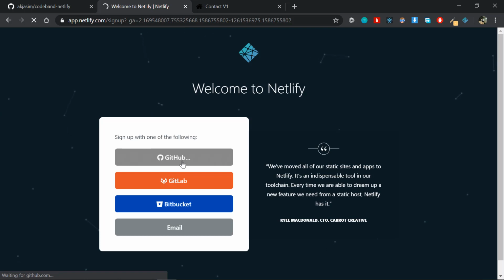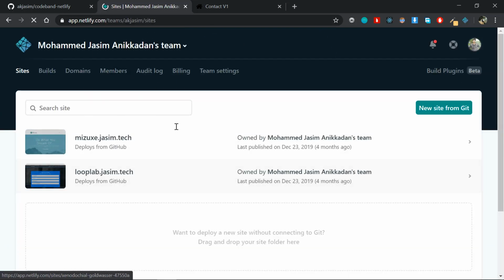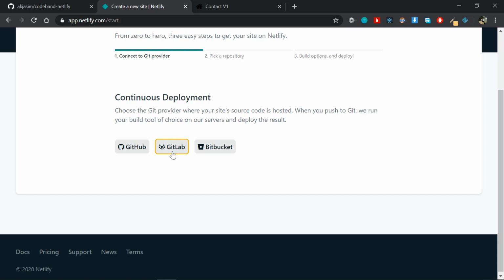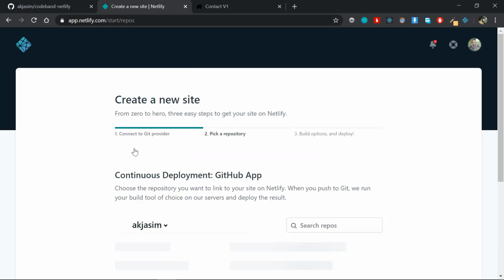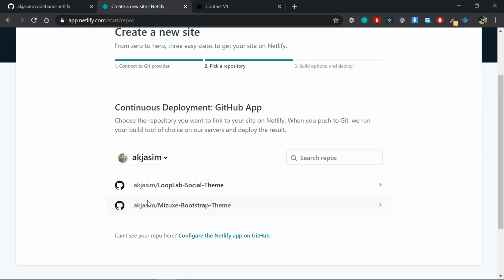Since I already have an account, I'm redirected to this page. In your case, you'll have some authorization with GitHub, and ultimately you'll be on this page. Here you can say new site from Git. Then you select a provider, and I'm using GitHub, so I'll click that. Again, it says authorized. In your case, it will show the authentication steps, and then it will come back here.